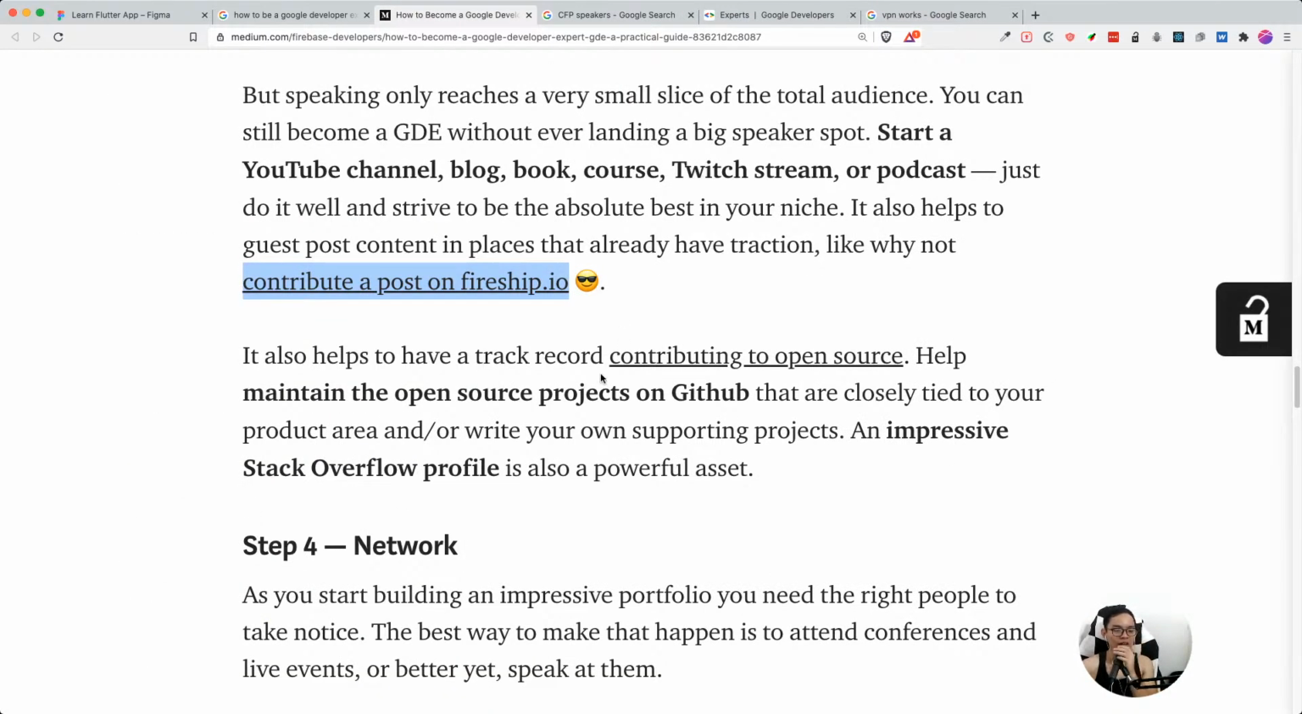Okay. Also contributing to open source. It doesn't have to be the actual framework like the Flutter GitHub page. It can be packages as well. So an impressive Stack Overflow profile is also a powerful asset.